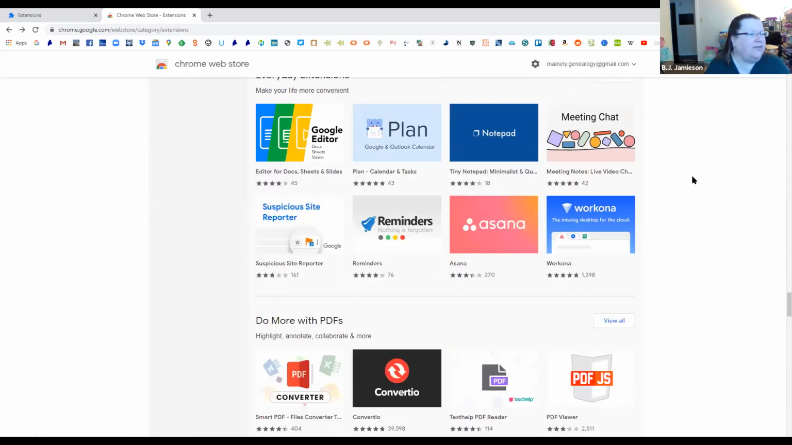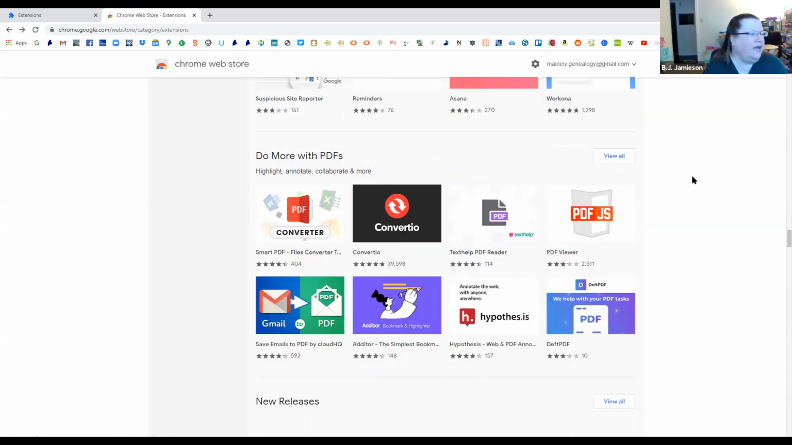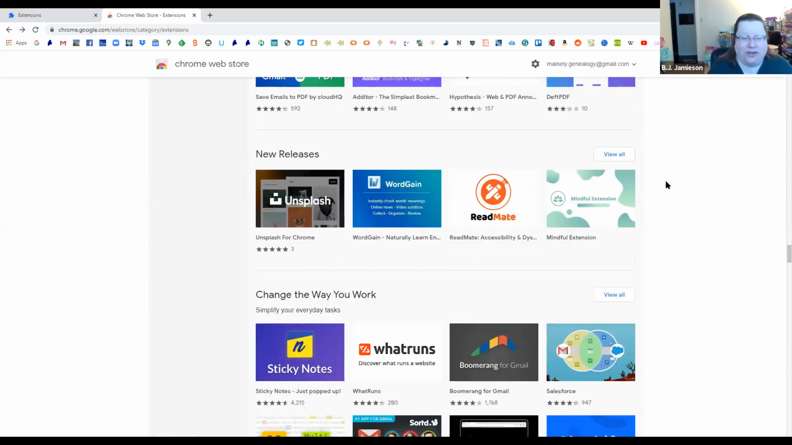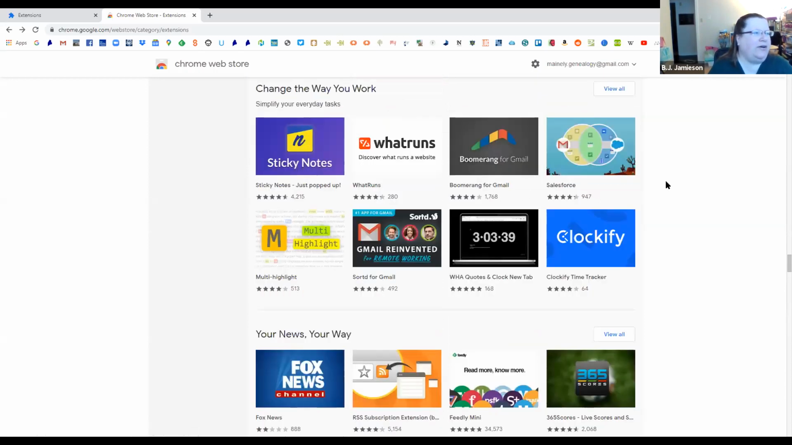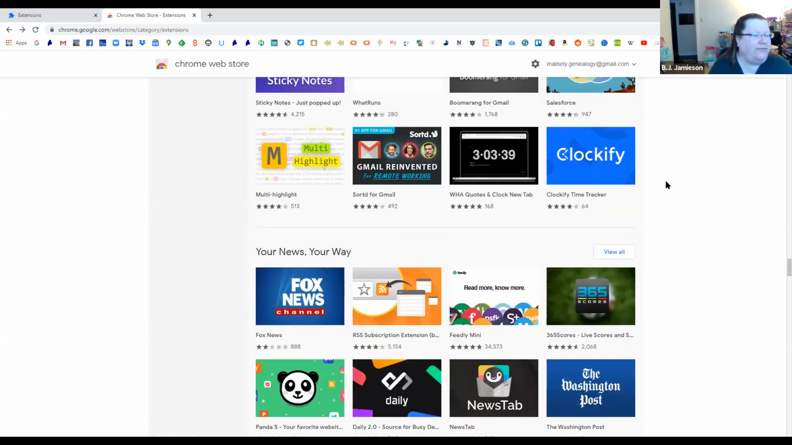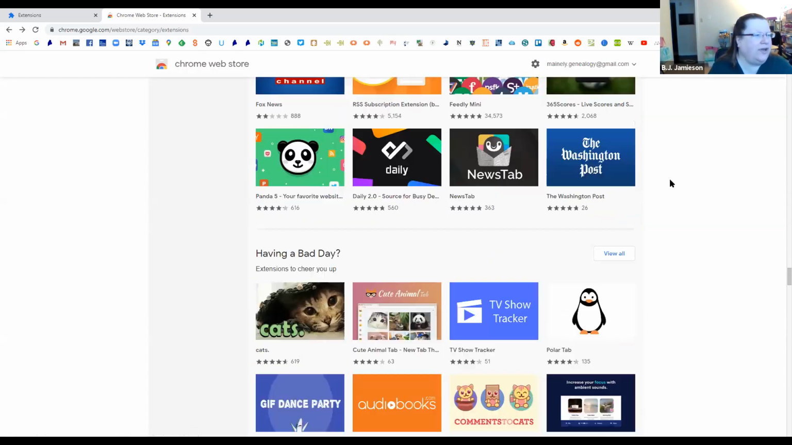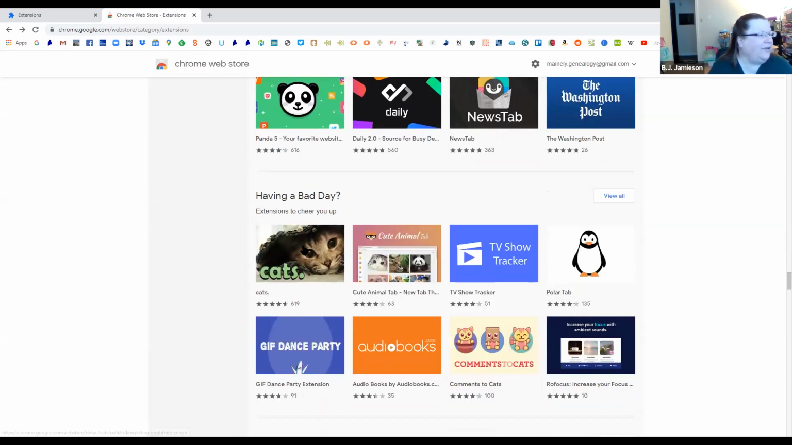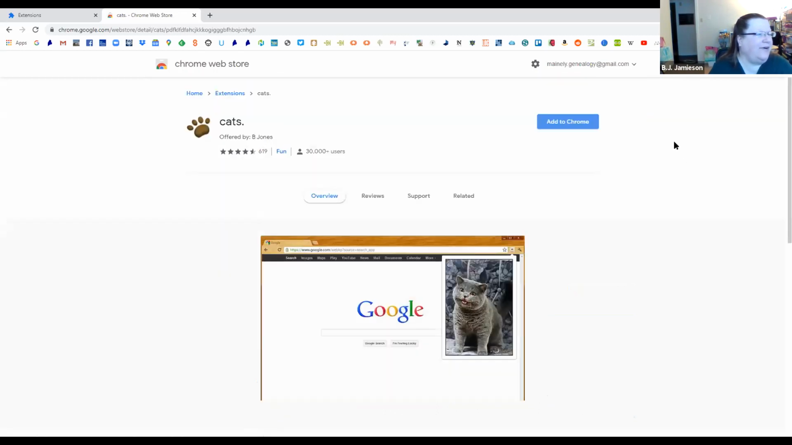So there are all sorts of interesting ones. If there's something you want it to do, there's a good chance that somebody else wants the same functionality, and there's a good chance you will have found it. So you can get a news tab. Here's one that, so let's add this one, because this will be fun.